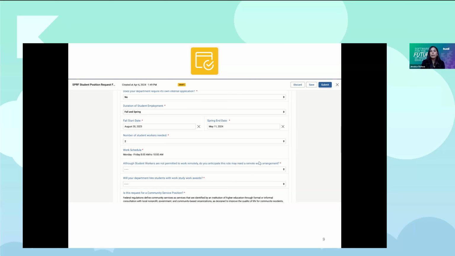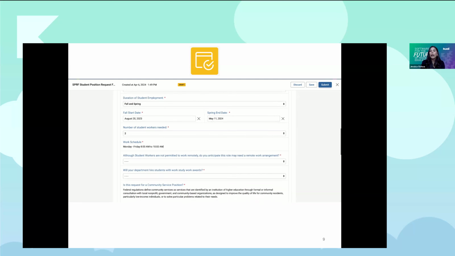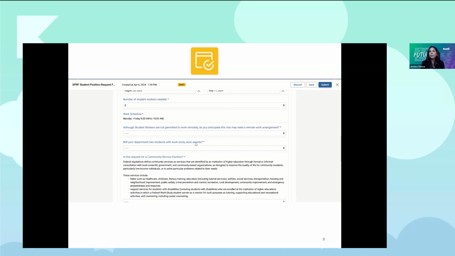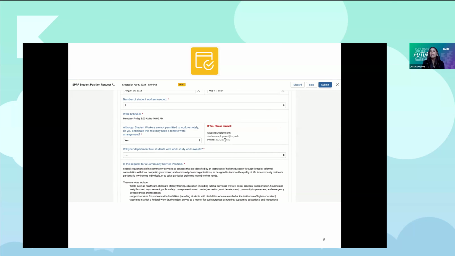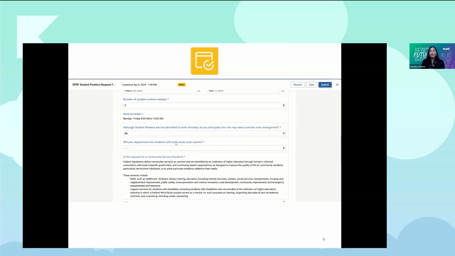So we were able to implement all these required fields that are needed, which would minimize the back and forth, because these are questions that I would ask. For example, when they would submit the paper form, I would go back and ask them other questions. With this form, we're able to put it all in one form and ask them all the questions that are required, and make those fields required as well.